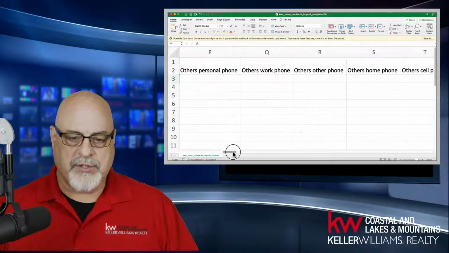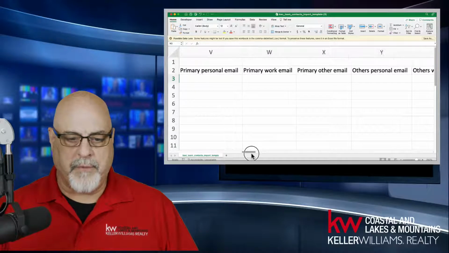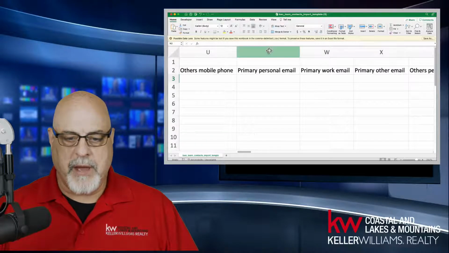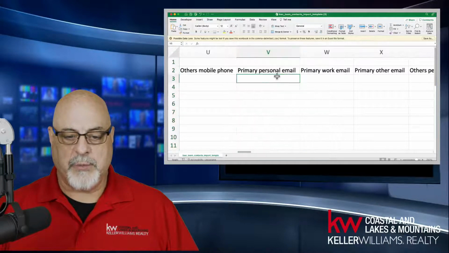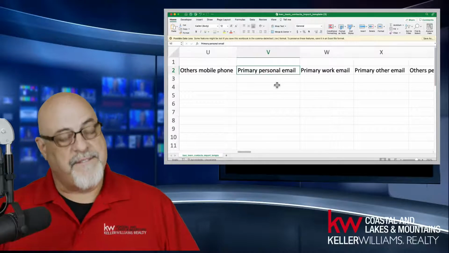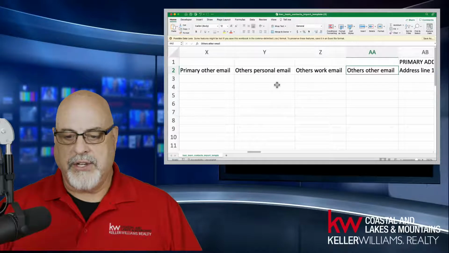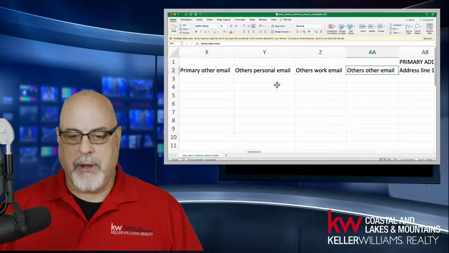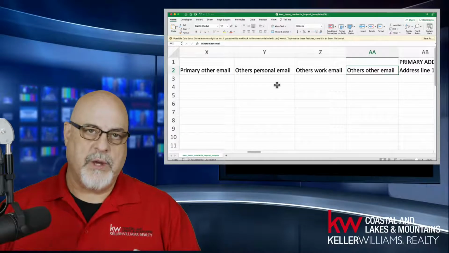All right, so when we get past all the cell stuff here, we get past all the others, mobiles, other stuff, we get into the emails, and that's by column V. So we finally get into the emails, and we have primary personal email. So then we have 5 different emails. We have primary personal, primary work, primary other, and it just keeps on going. So others email, all right? So we got lots of different emails again here that we can use.